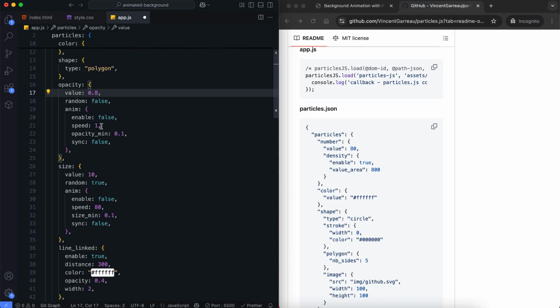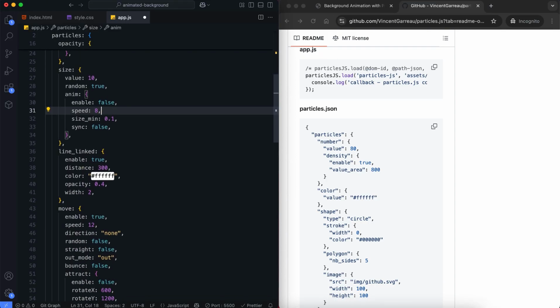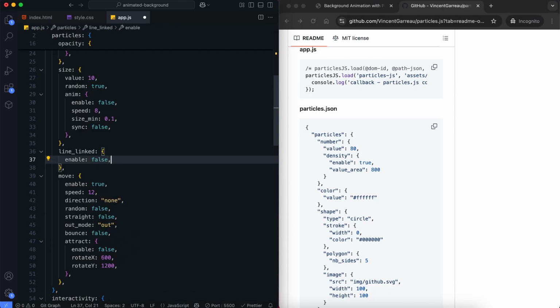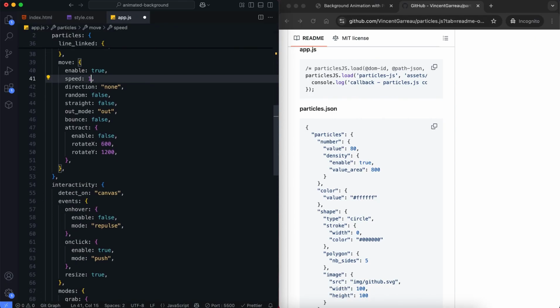Next, we set the opacity and size of the particles. The size changes randomly. We disable line linking between particles. We reduce the movement speed of the particles to keep the animation smooth and gentle. We set the out mode to bounce so the particles bounce when they touch the edges.